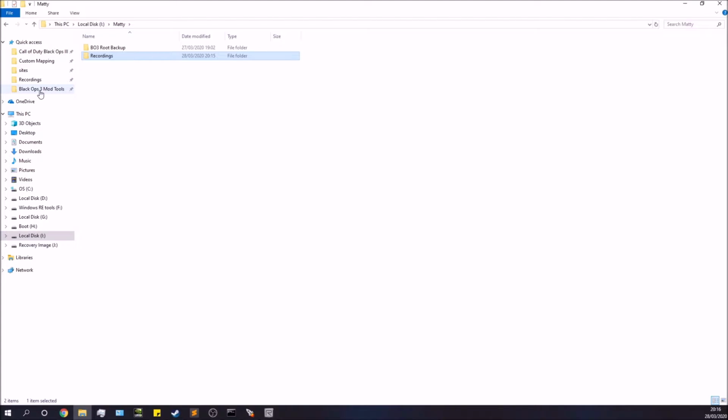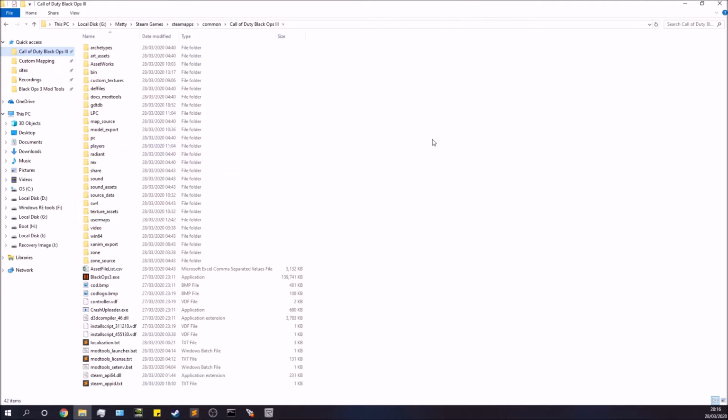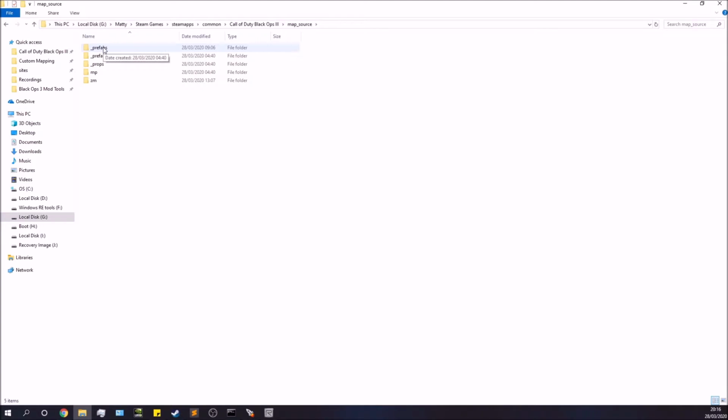Go over to my Black Ops 3 root directory, not my recording folder, and we're going to go over to map source and prefabs, ZM. Now you can see we've got ZM core. This is basically all the standard stuff for every zombie map. Got the stuff for the giant. We're going to make our own folder in here for our prefabs.